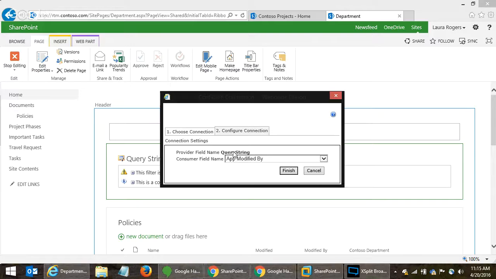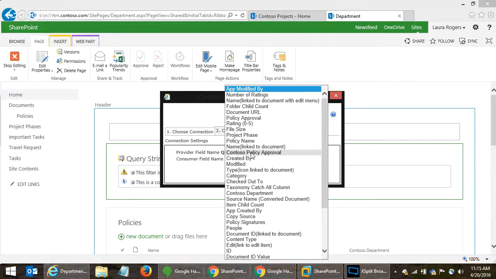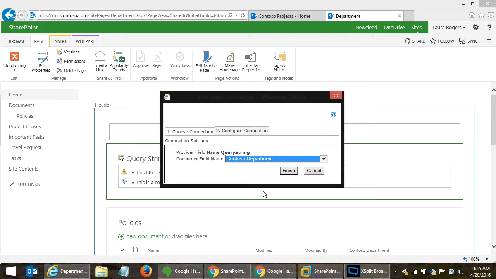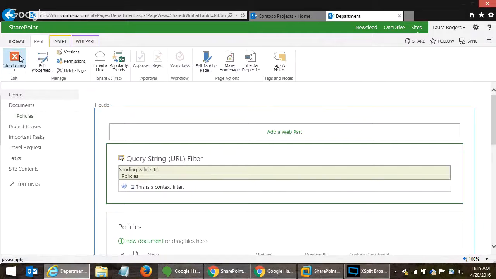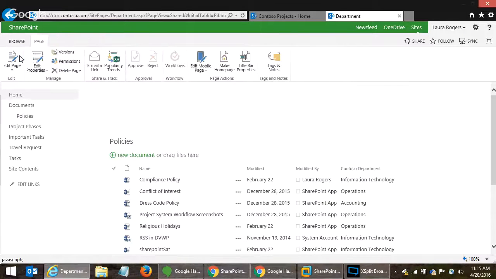For the department value that I'm going to pass to the policies, I have to point to which column it's going to filter by. Remember, that's my Contoso department. So whatever value I have in the URL, it's going to send the filter value to that specific column I selected. Right now there's no filter being sent yet. So watch this.